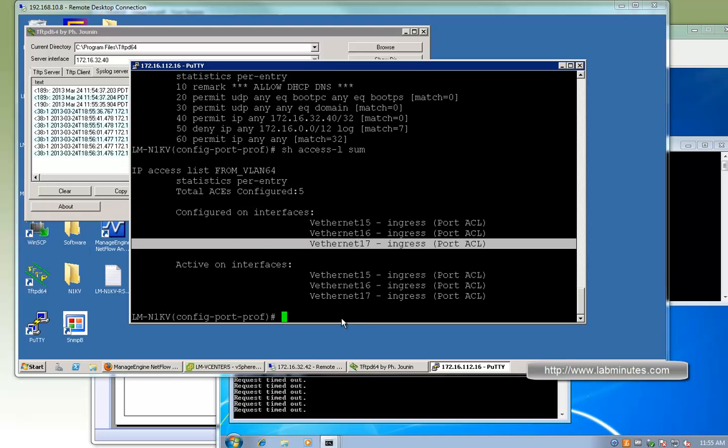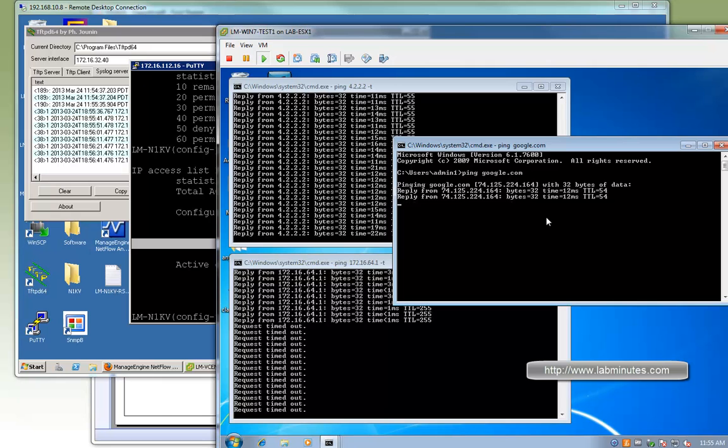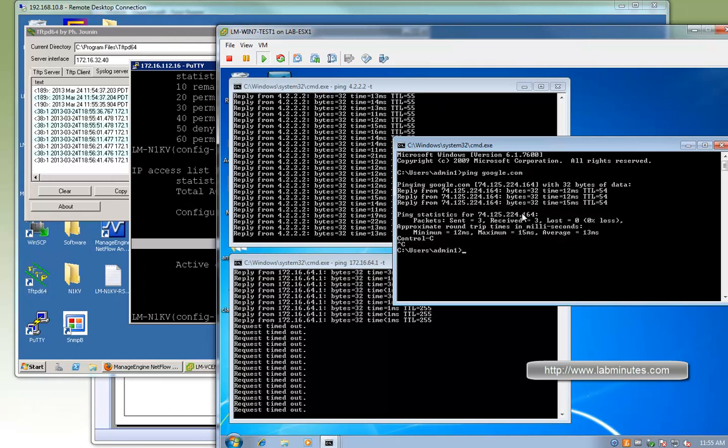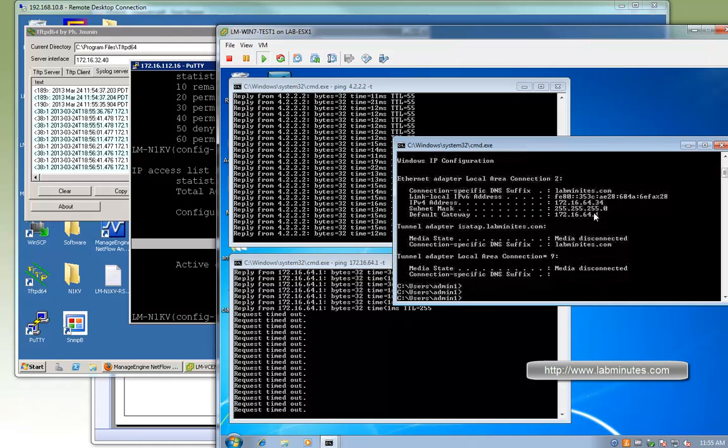So currently our access list from VLAN 64 is taking effect on these three particular Ethernet ports, 15, 16, and 17. Okay, so just to generate more traffic, we're going to ping, let's say, google.com, just to generate DNS traffic. And you can ping that since it's an internet IP. Let's also try to do ipconfig /renew just to generate some DHCP packets.